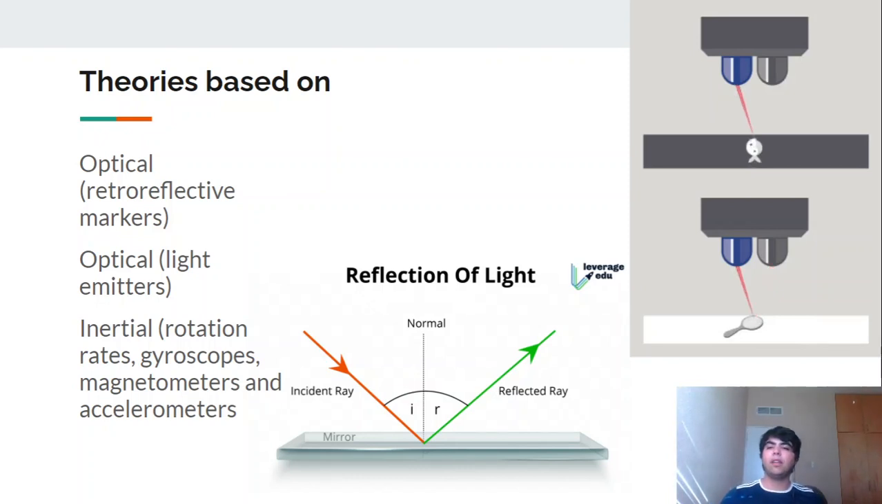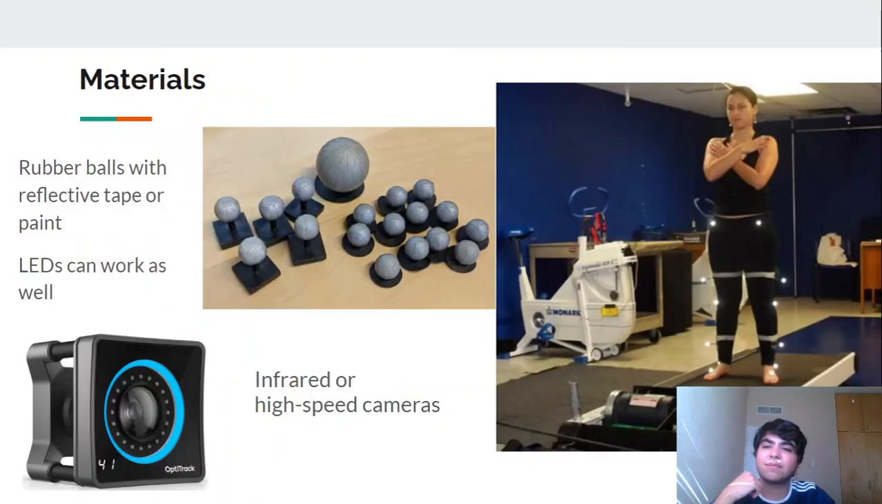We also have that, for these markers, we can actually use light emitters. This could be LEDs or any light source. And we have inertials. This can be rotation rates, gyroscopes, magnets or accelerometers. So materials vary from one technique to any other. This one is about the optical, since it's the most used in biomechanics laboratories.